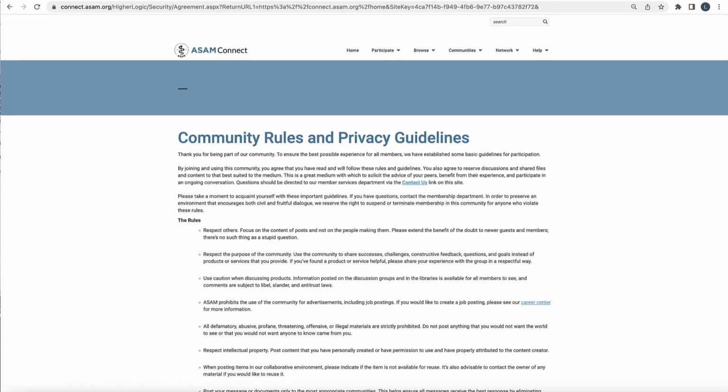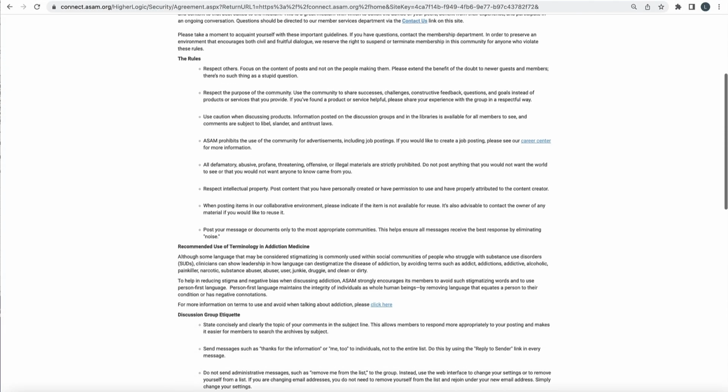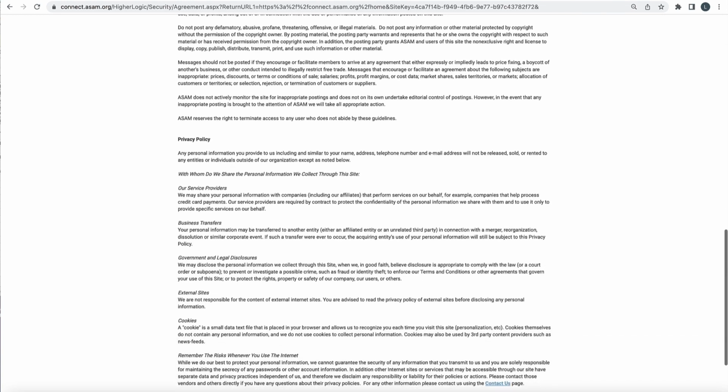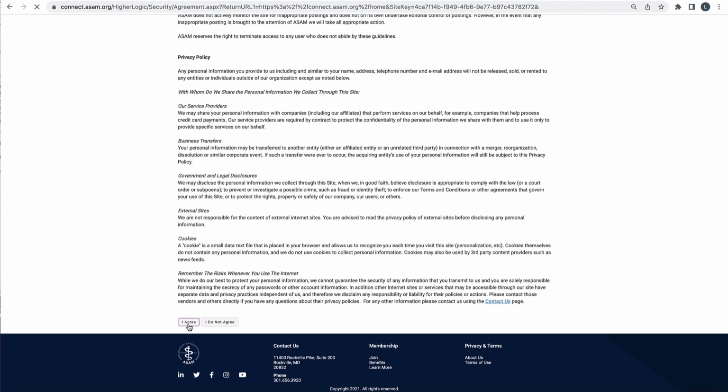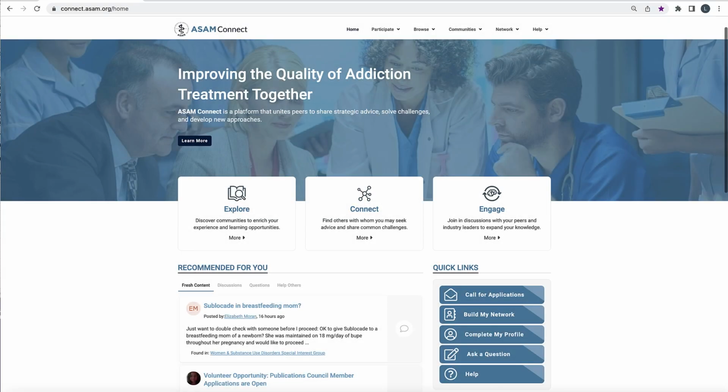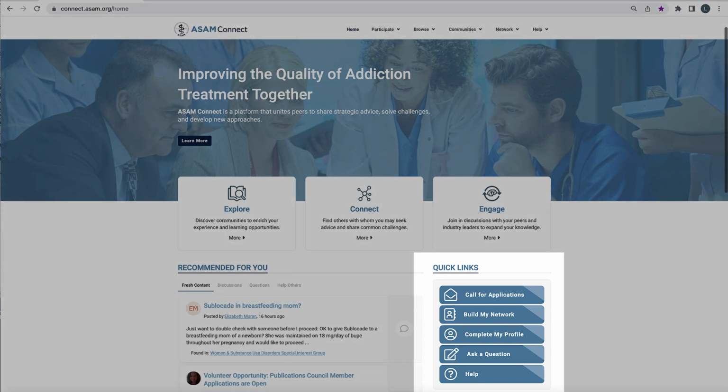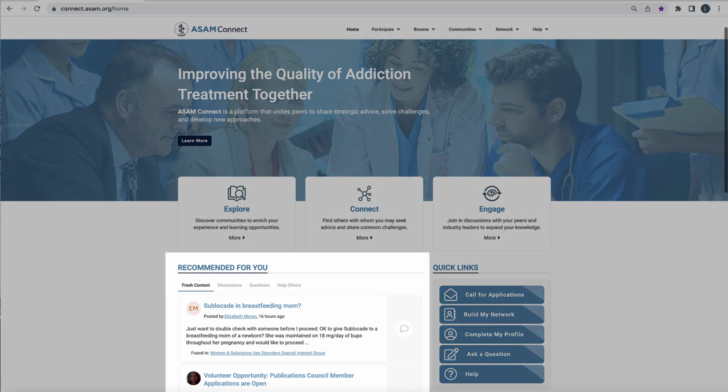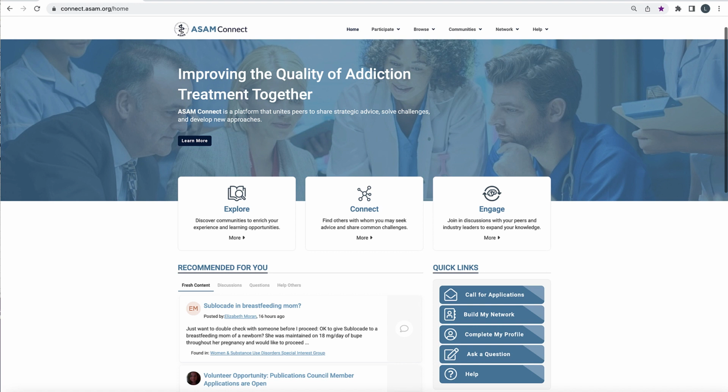When logging in for the first time, you will need to agree to ASAM community rules and privacy guidelines. Once you have reviewed and agreed to the guidelines, you will be redirected to the home page. On the home page, you will find quick links, a place to easily access recommended action items. You will also find recommendations for different discussions based on your interests. On the home page, you can also explore new communities, connect with others, and engage in new discussions.